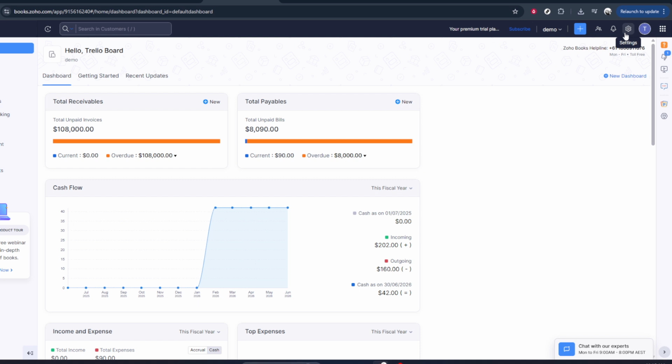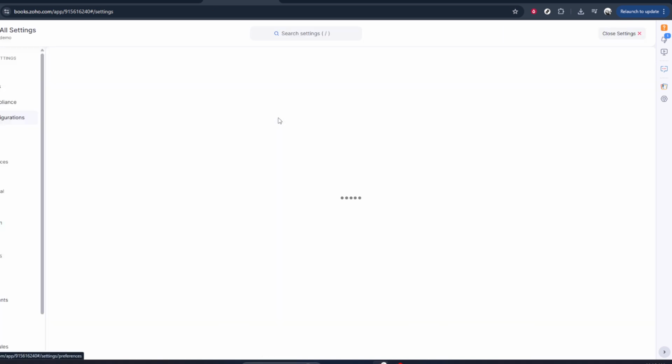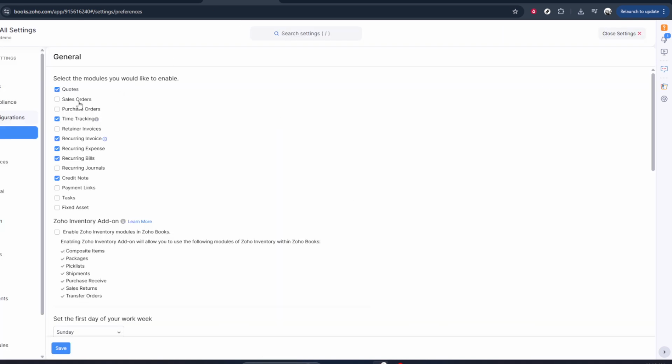Once the settings page opens, you'll see several sections and options. What you're looking for is the General section. This is where most of the core preferences for your organization are stored, including things like formats, modules, and key features. Click on General to move into those basic settings.